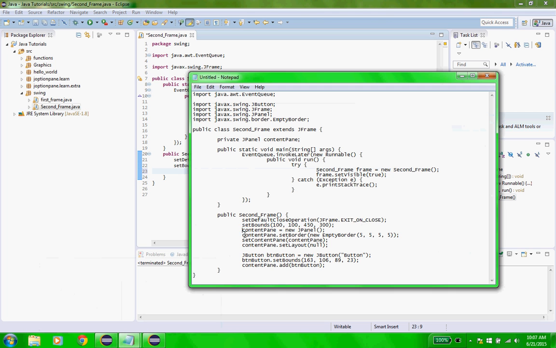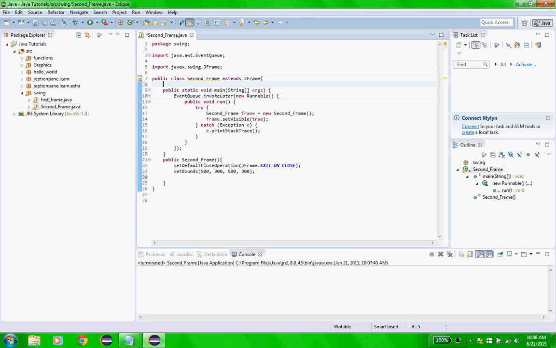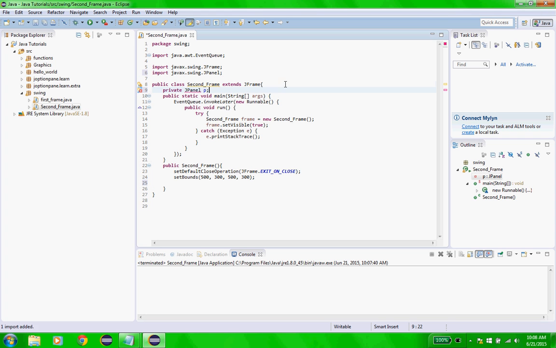Okay, next part. Content pane equals new JPanel. Oh, okay, I'm stupid. Private JPanel content pane. So, it's basically like last time, private JPanel content pane. You can name this whatever you want. I'm just going to name it P, semicolon. But you're not saying it equals a new JPanel. You're just setting it there, and you're saying P equals new JPanel here.